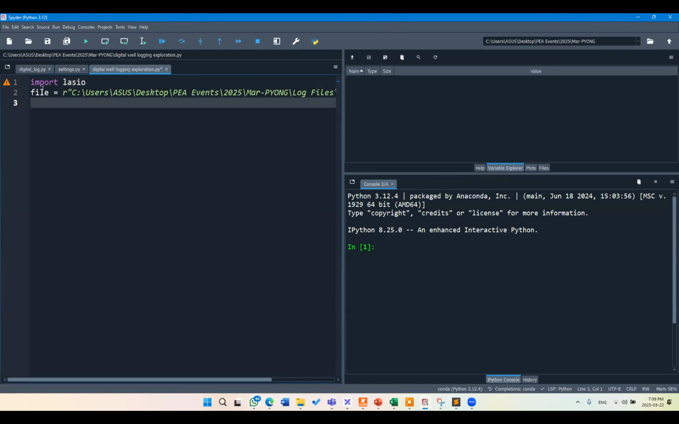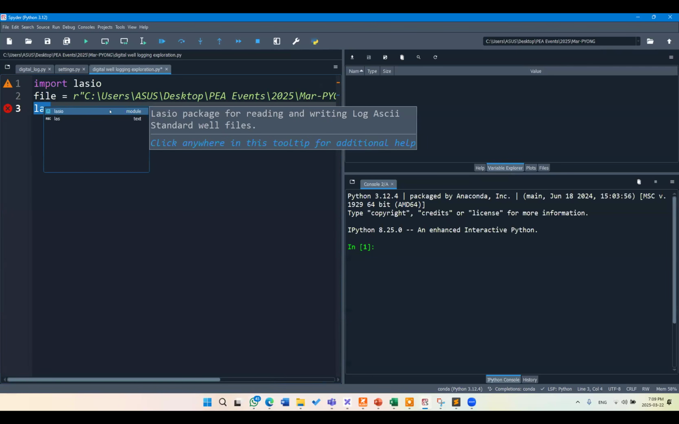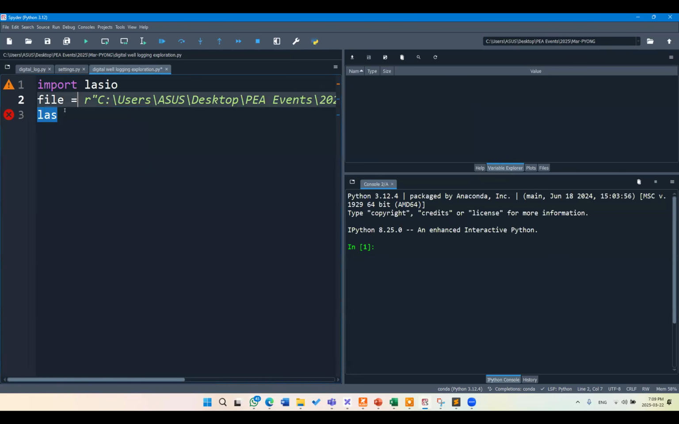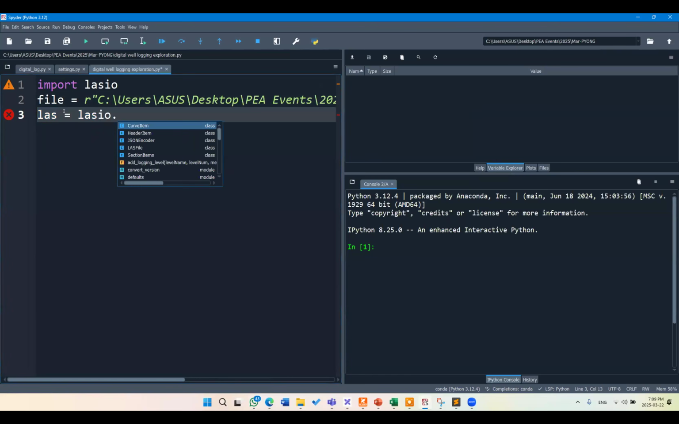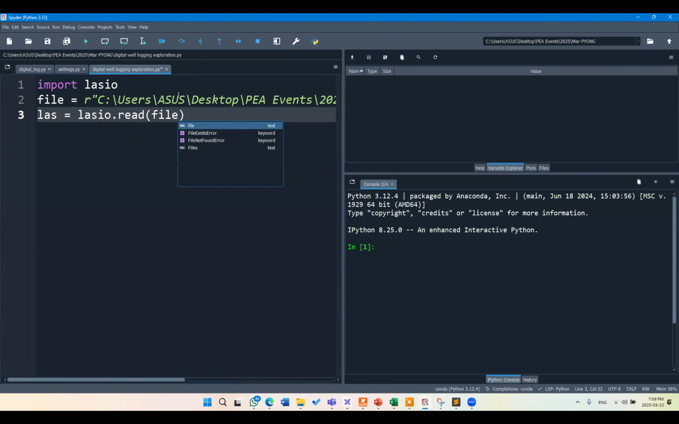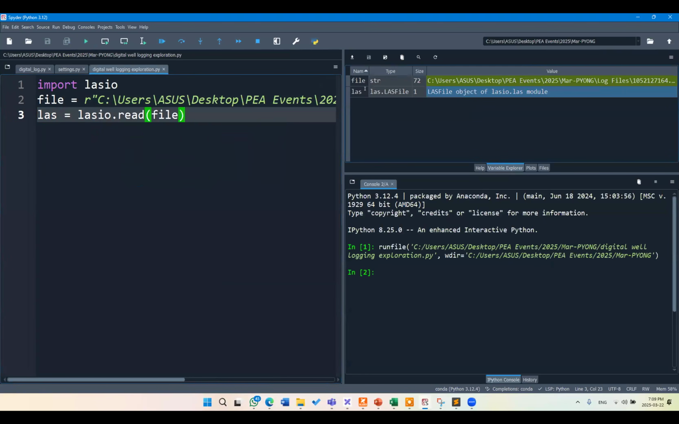Okay, so once we have our files set and we know which we want to work with, what we are going to do is we will create a variable that's called las. By the way, you can call it anything you want. You can call it by the name of the well. You can call it anything you want. I am just using a generic name. So las equals lasio.read, and we will pass in the path of the file. Once we do this, we will run this code. There we go. Now you have successfully created a LAS object.